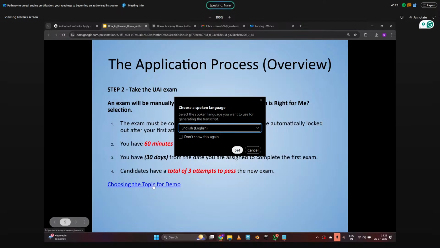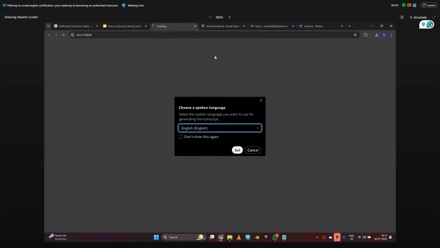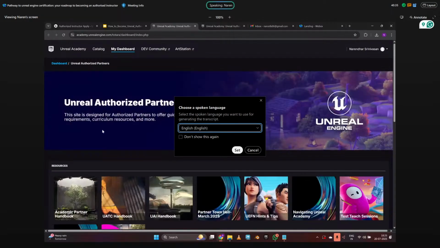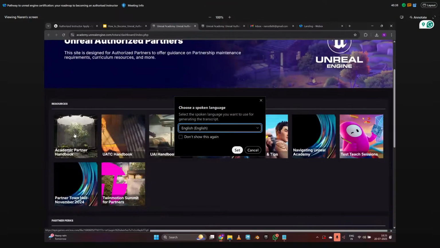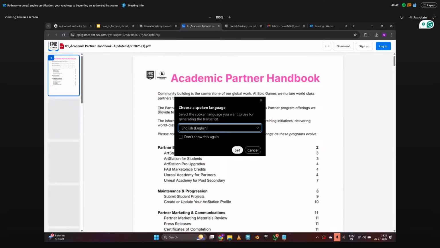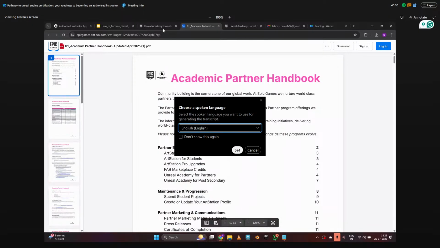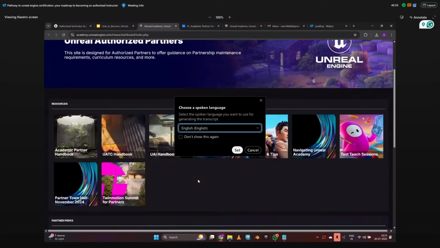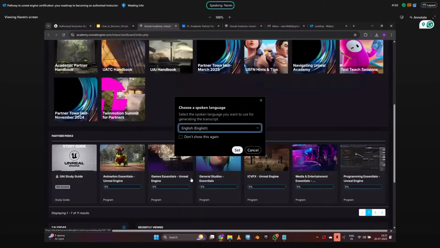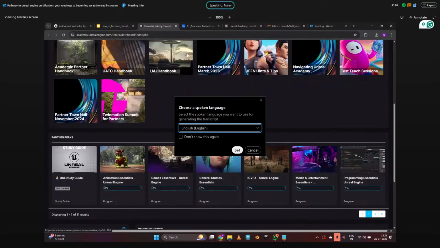Now I'm going to show you the different topics you can choose, in a more interactive way. If I go to the academic partner handbook, they have their own different contents for the academic partners.